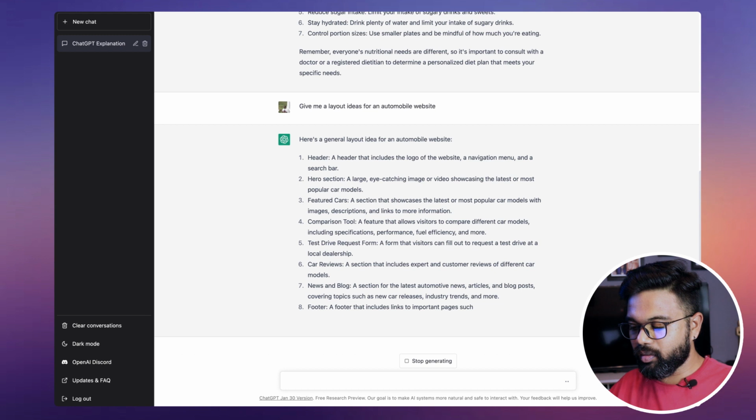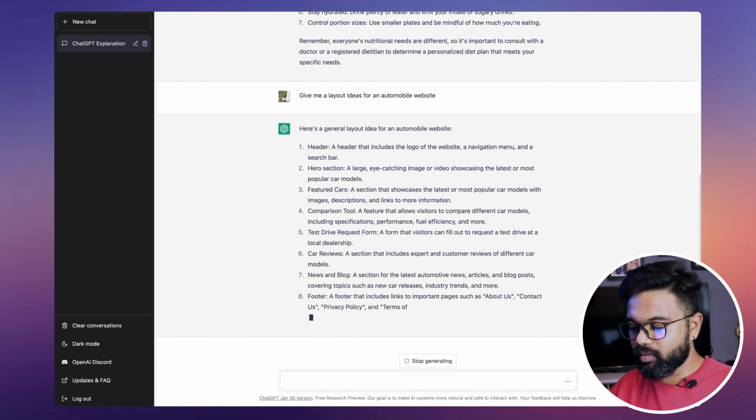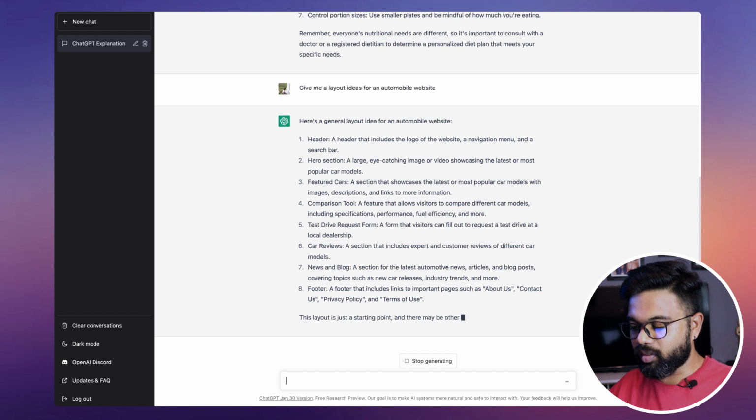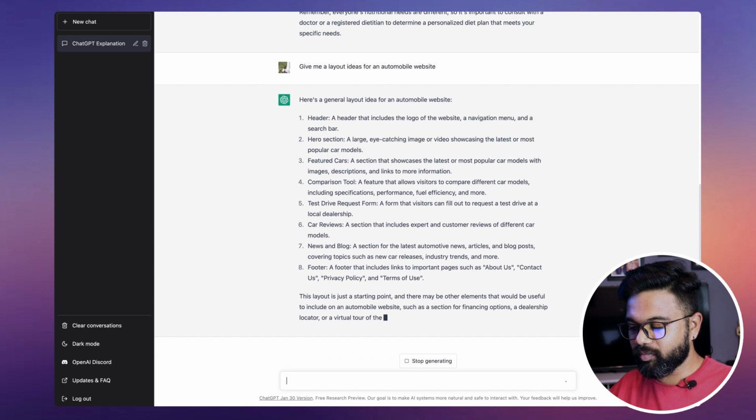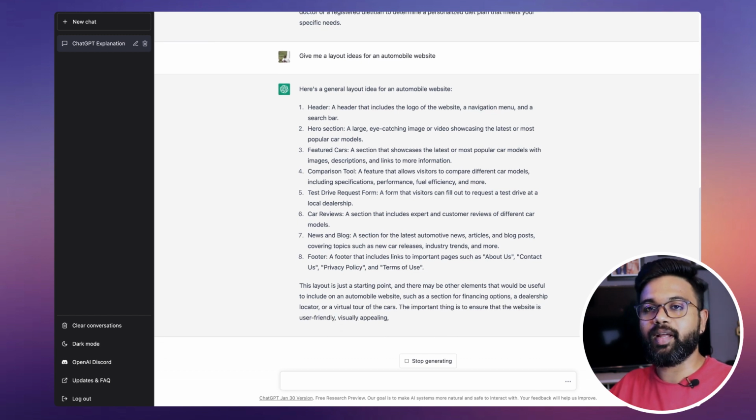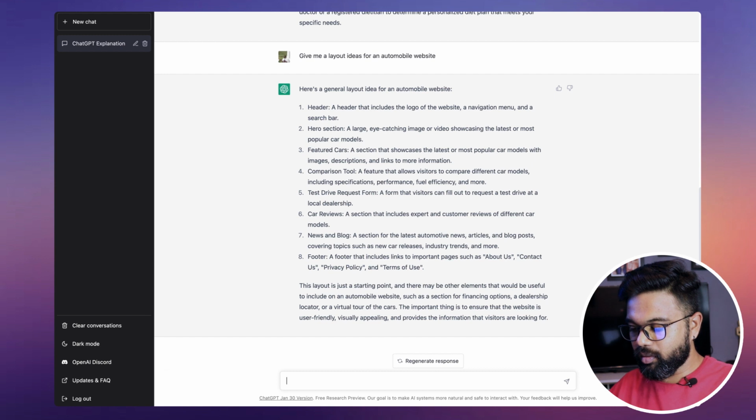Okay. This is great. This is simply great. It has given me everything I needed. So lastly, it said that this layout is just a starting point, and there may be other elements that would be helpful to include in an automobile website. Okay, fine. So let me throw up another question, asking for content now. So I need content for the design I make. Let's see what it got for that.